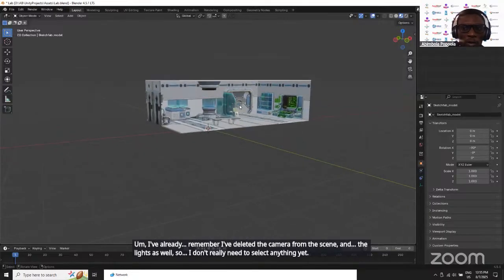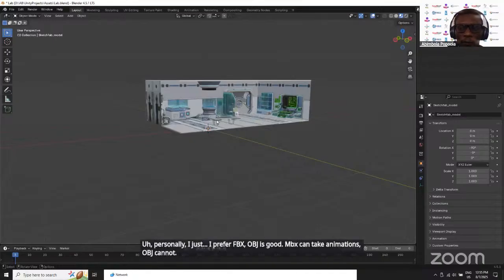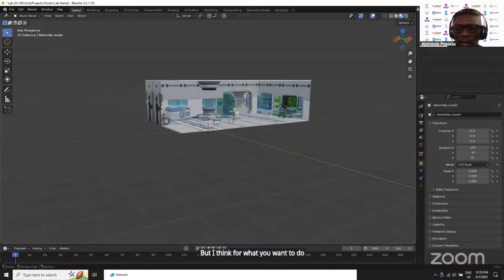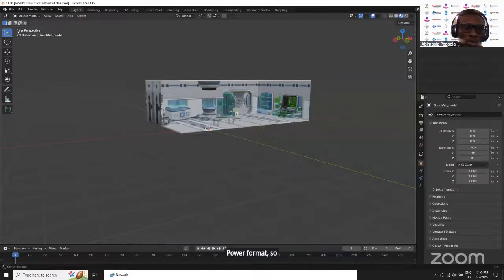Personally, I prefer FBX. OBJ is good. FBX can take animations, OBJ cannot. But I think for what you want to do, most of the things you want to do would work well with either OBJ or FBX file formats. So let's just use those formats instead.